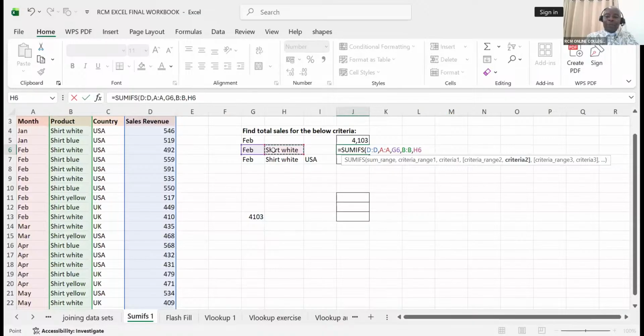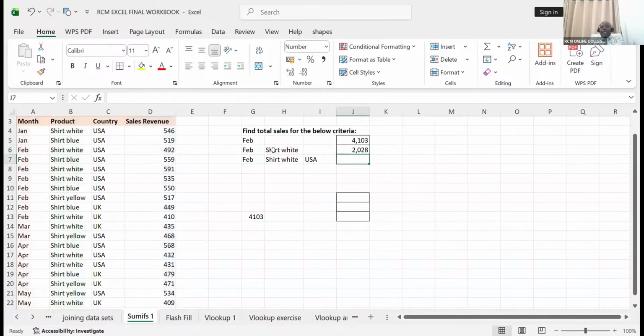So I'll keep silent a little bit to see whether there is somebody who will be able to get that 2028. And once you get it, there is one more approach that I would want to teach you.